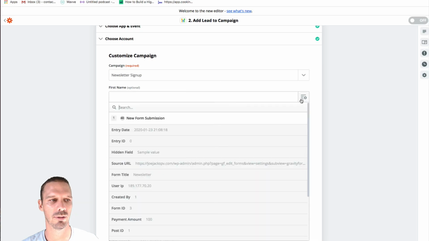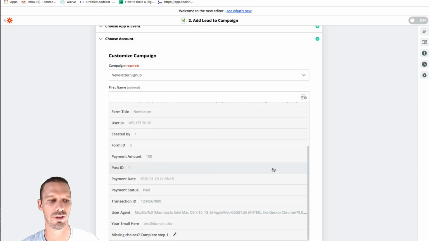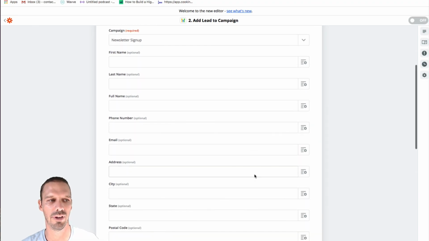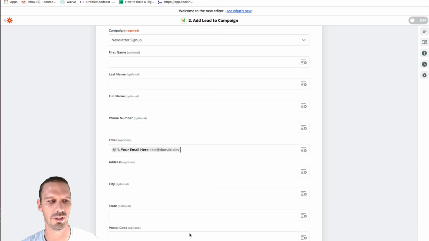So first name, I'm going to click this, and these are all the fields it can see from Gravity Forms. This actual form only has an email field. So I can't do first name, last name, any of that, because there's no data coming through for the fields that are named those things. So I'm just going to do email field, and I'm going to match down here with your email is. On Gravity Forms, I have it named your email is. In HighLevel, it's called email. So I'm just matching those two up.